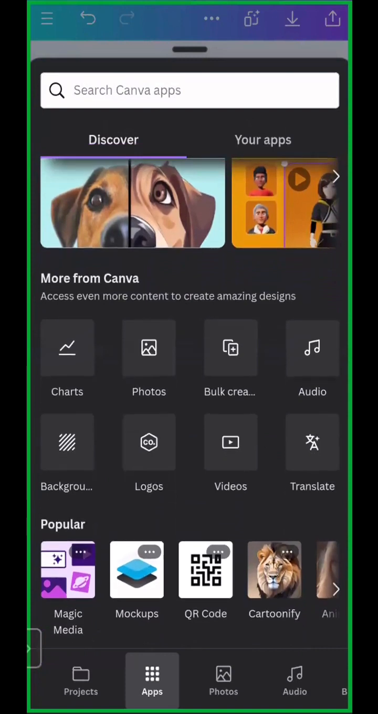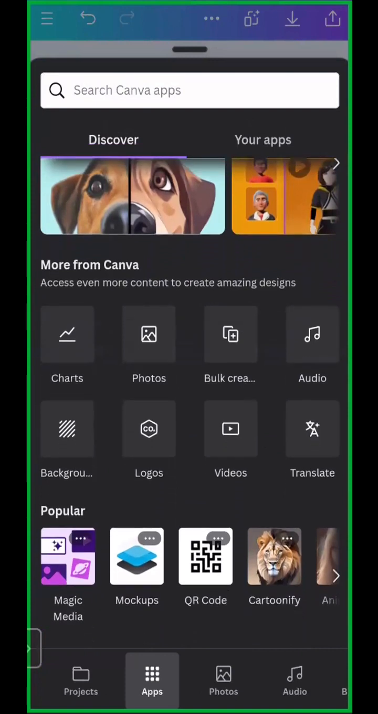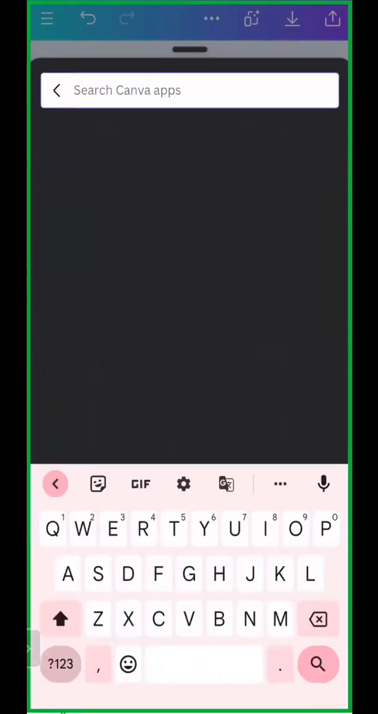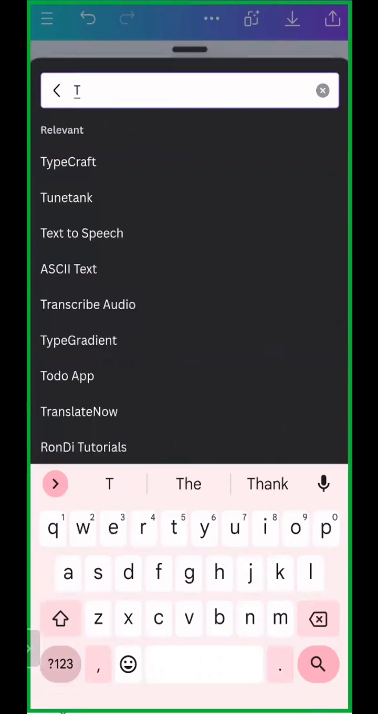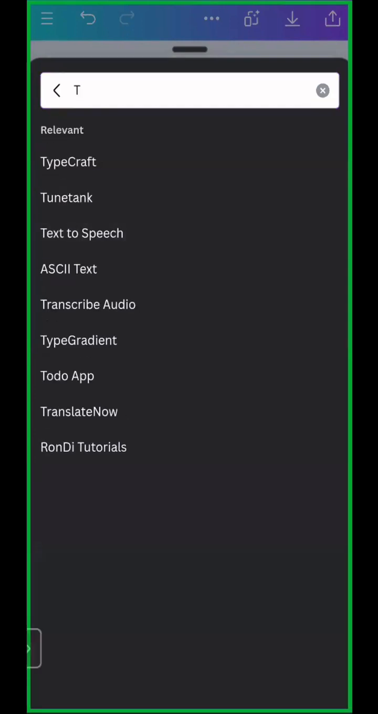You will have something called Typecraft. You'll also have something called text to speech. I hope you have seen on Instagram Reels that they write some text and a robotic voice speaks behind it. If you want that, you will have it here. Text to speech is also here in Canva. And there's something called Typecraft, which I'm going to show you how to use.